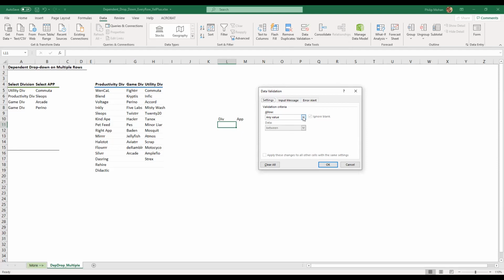But now I want to put a list. So I'm going to put a list, and I can actually type it out here, which is productivity, comma, game, comma, utility.